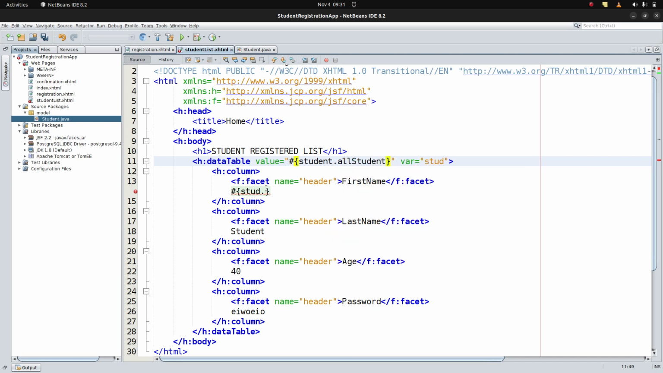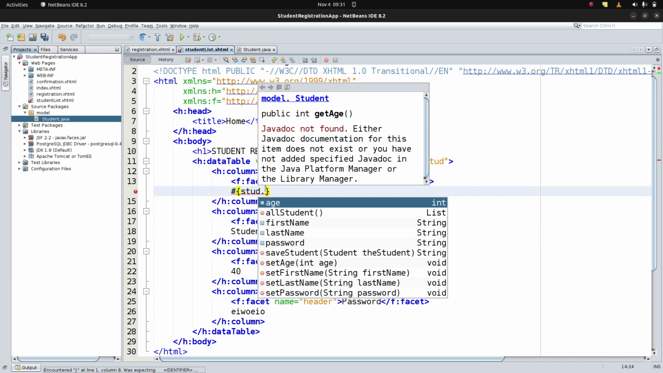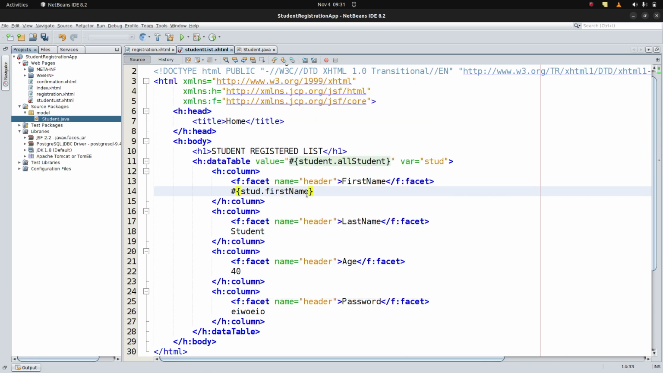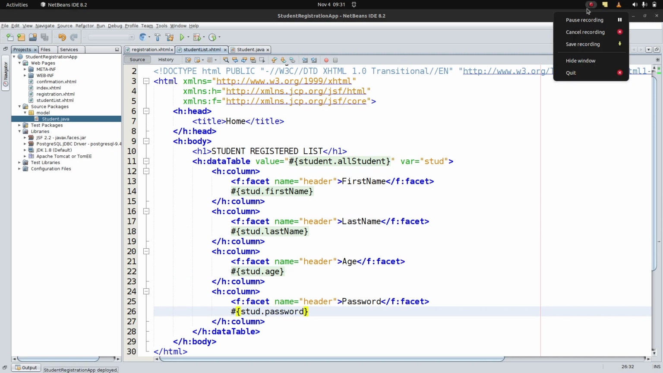Now let us see. We come here, control space. You can see now we are able to get the first name and so on. Okay, just come on first name. Also, let us just copy this one. Let me copy and paste, remove everything we have from here. So now this one is going to be last name, this one is going to be age, this one is going to be password. Okay, we're good. Now let us run the program.